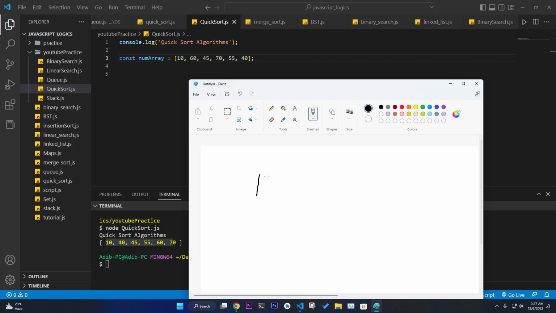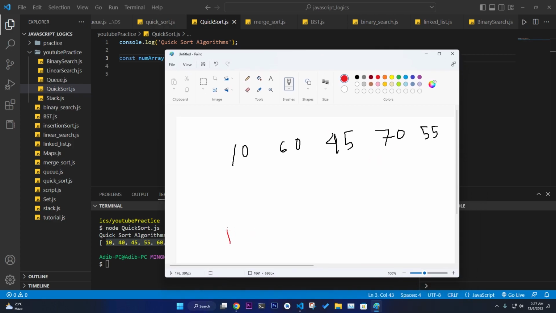We have 10, we have 60, we have 45, we have 70, and suppose we have 55. Suppose we want to sort this. First, what we need to do in quick sort is use a term called pivot. A pivot can be any element. You can take the first index, which is array index number 0, or you can take the last index, as you wish. Suppose this is index 0, this is 1, this is 2, this is 3, this is 4. So this is the last index that you chose as pivot, and you compare the others with it.